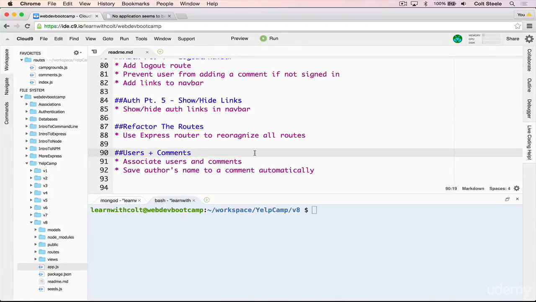Welcome back. In this lesson, we're continuing with YelpCamp, and in particular, we're going to focus on the user model that we just created and the comment model and associating the two, so that when you create a new comment, it's automatically associated with the current user, with your user ID and your username. So I'll show you what I mean.